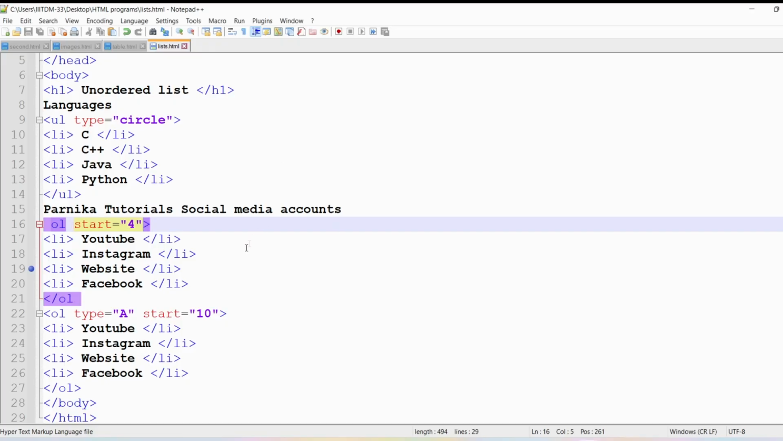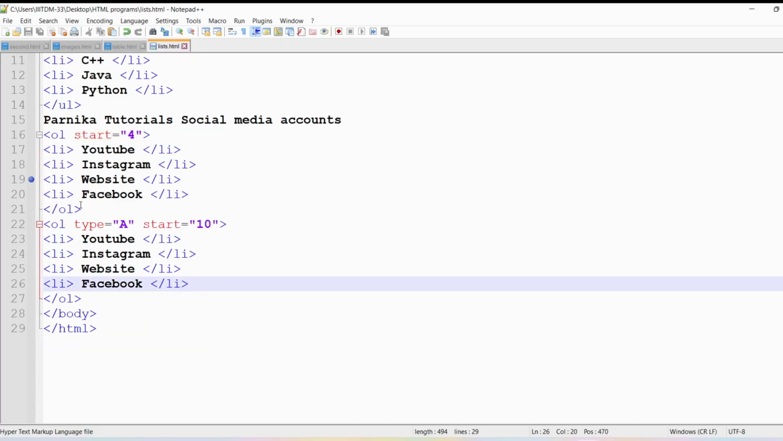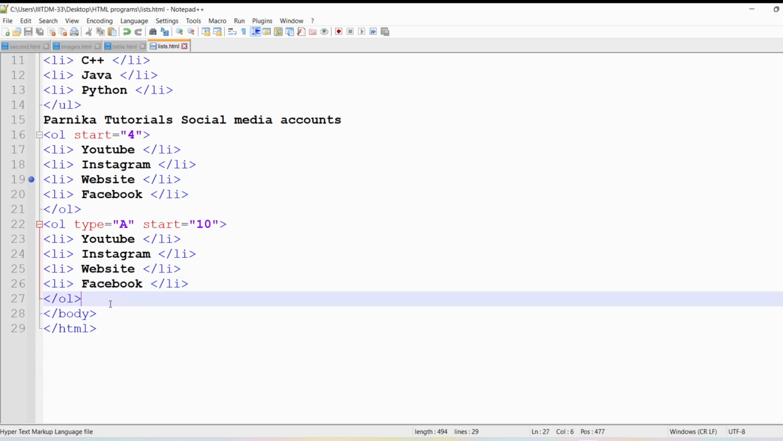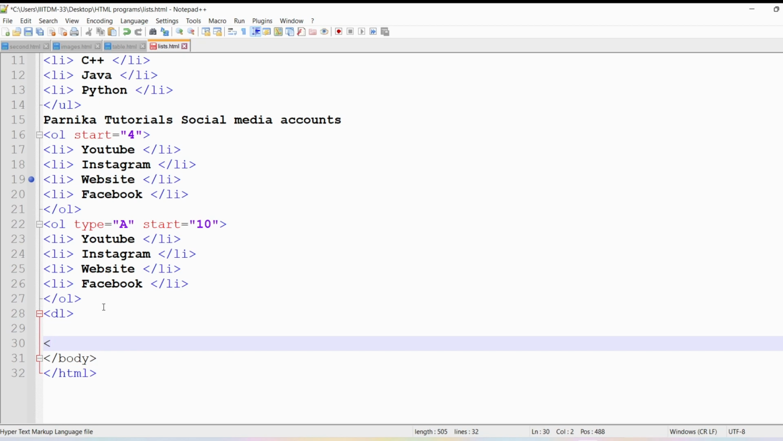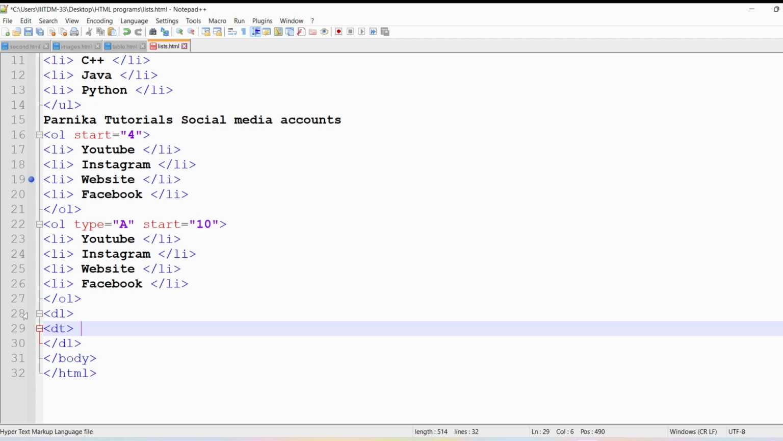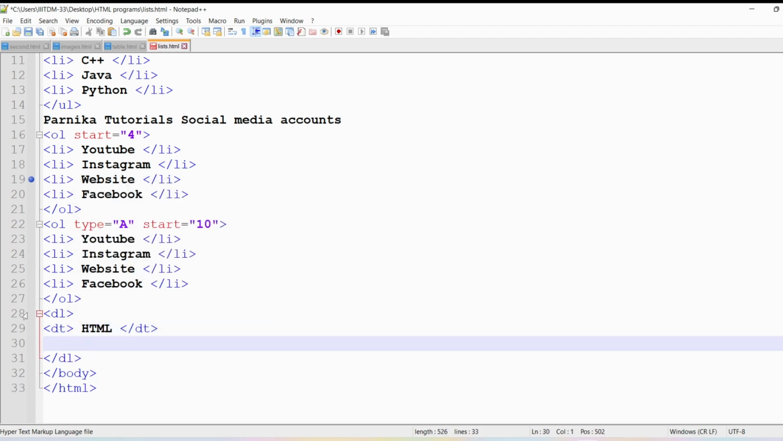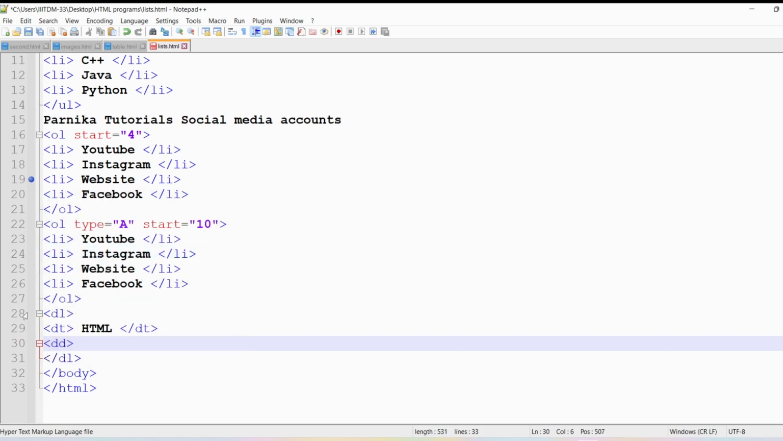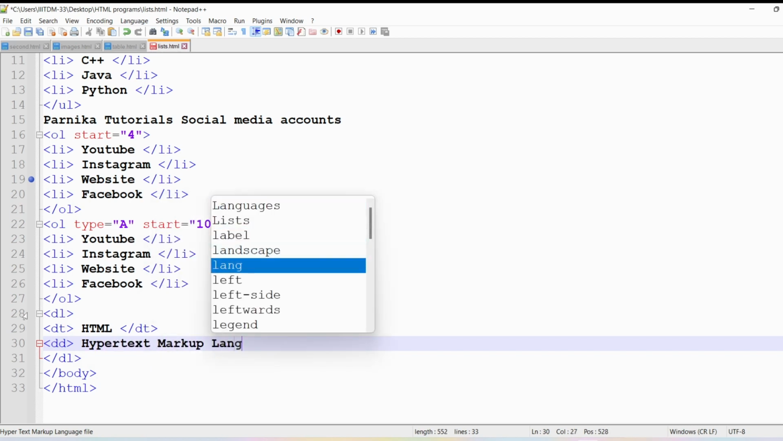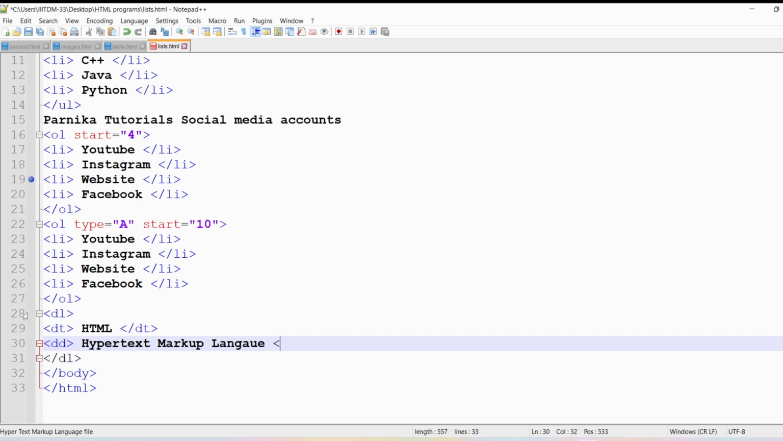Let me open the Notepad++, and here I will use the definition list. So I will write DL open, and then I can close the DL tag, and then I need to have the definition term. So let me write here as HTML and let me close the DT tag. And then I want to have the definition description, so I will use the DD tag and then I will write hypertext markup language. Anything you can write is the definition description, and then let me end the definition description.